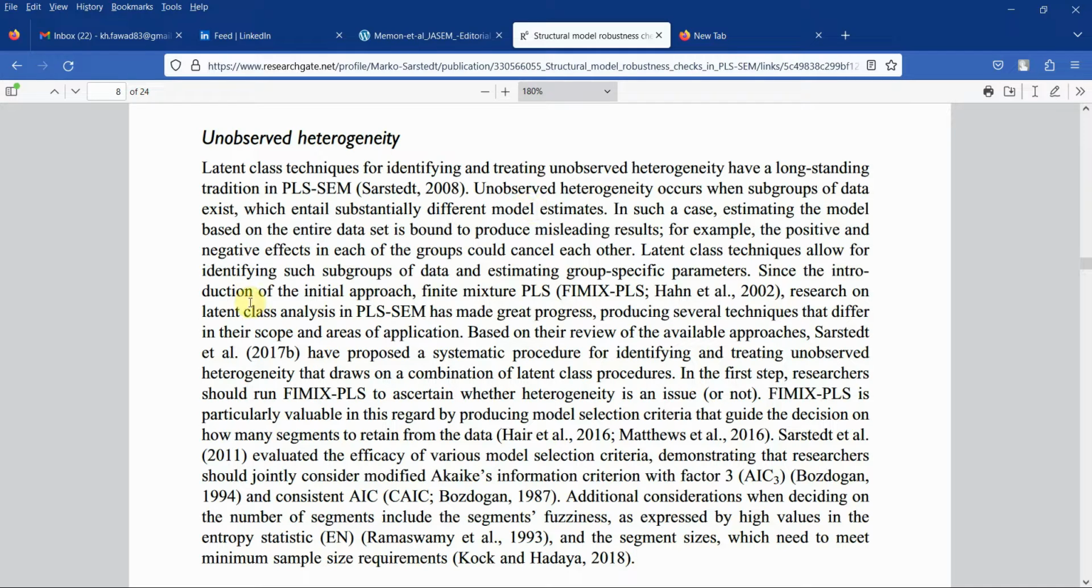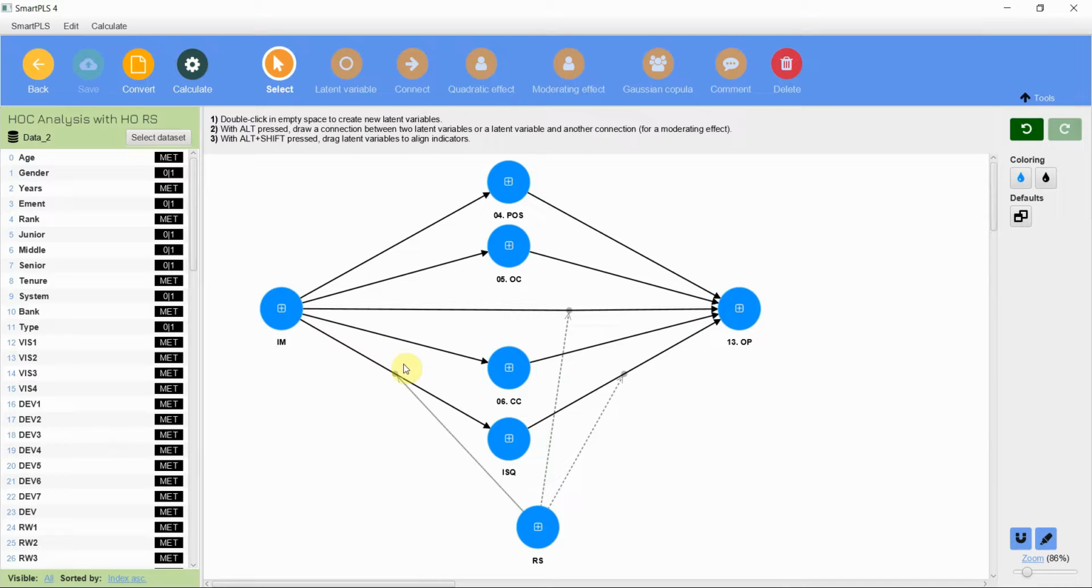Now, there are a few selection criteria that we have to look into, and they are recommended by Sarstedt. We are going to look into AIC with factor 3, AIC and entropy, and some other criteria as well, in order to assess whether there is a problem in your model or not. To do so, I've got a model here, and this is slightly different from the earlier examples in robustness checks because this is a complex model, and further it had a higher sample size as well.